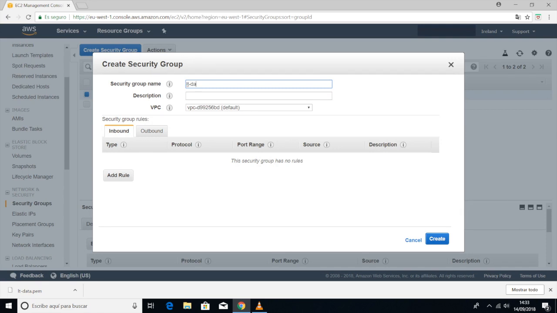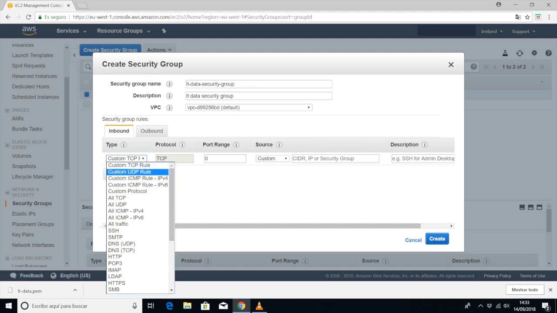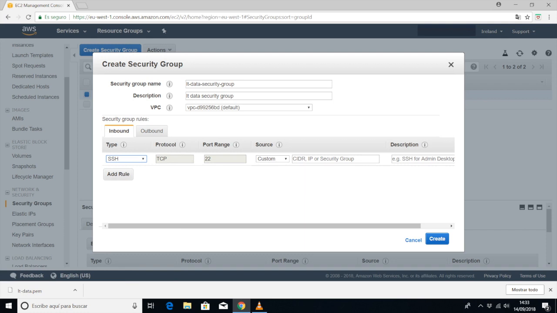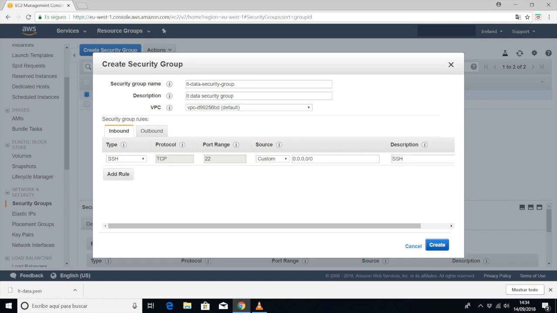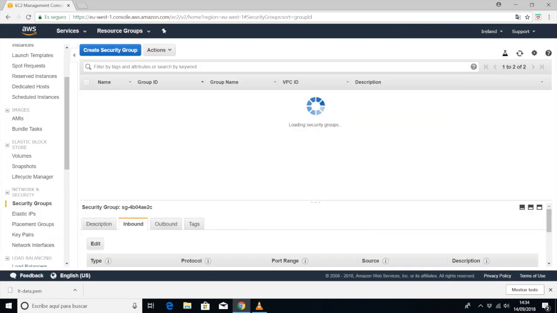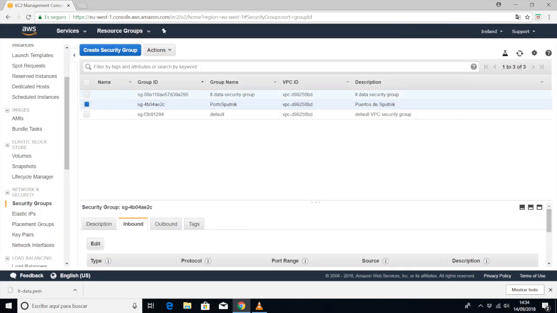Here, we have to write a name and a description, and add a rule. We select type SSH, which will automatically say protocol TCP and port 22. Write the source and in the description write SSH, then click on Create. Now the security group has been created.